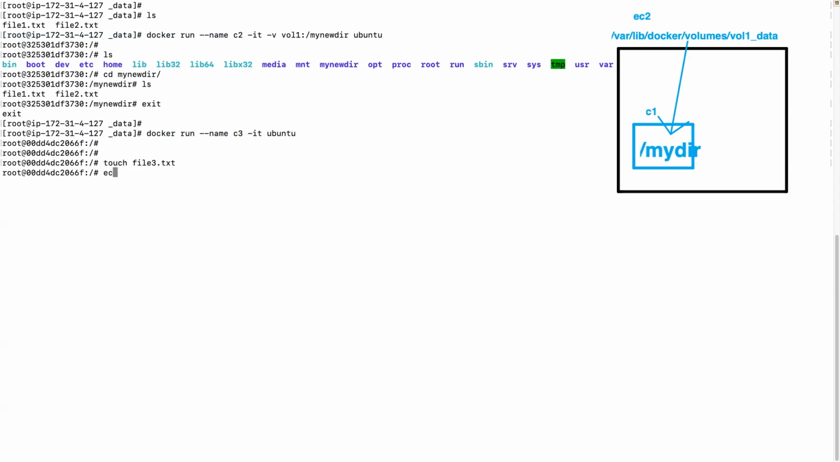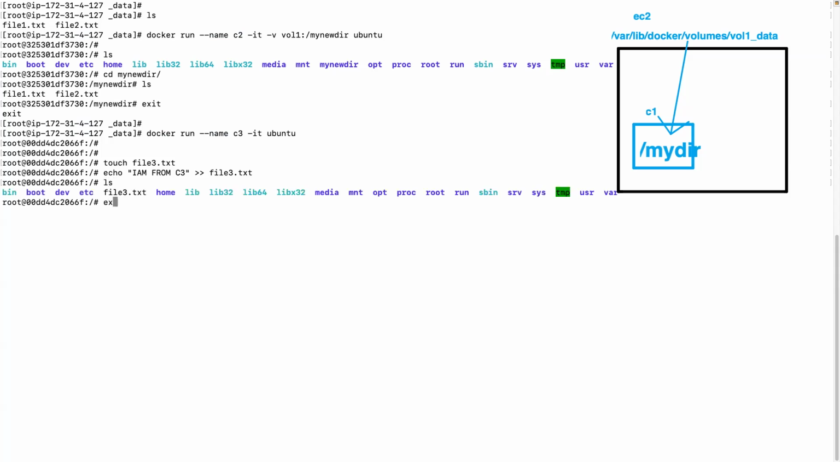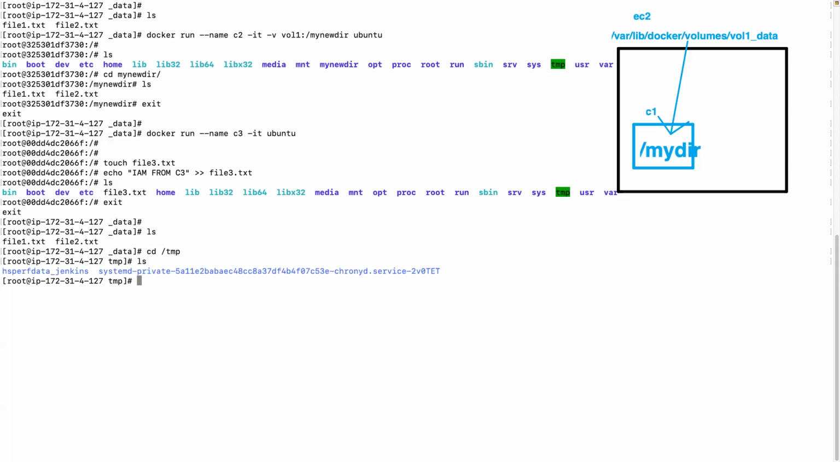I'm writing something like "I'm from C3." Right, done. I'm just coming out of it. Let's say I just want to have this file. Obviously, it will not be present because I did not attach the volume. If you want to just have this file, let's say under the TMP folder, I just want to copy it. Is that possible?